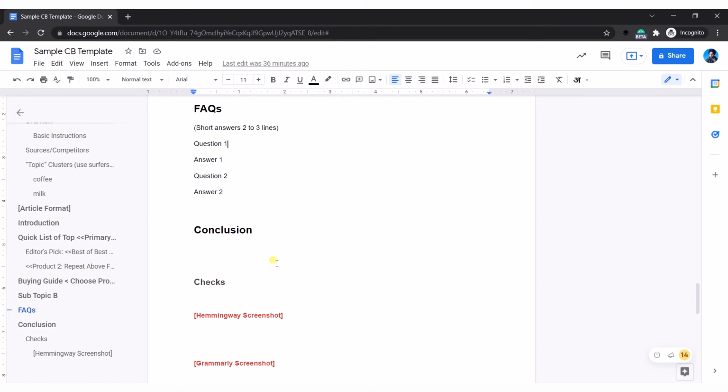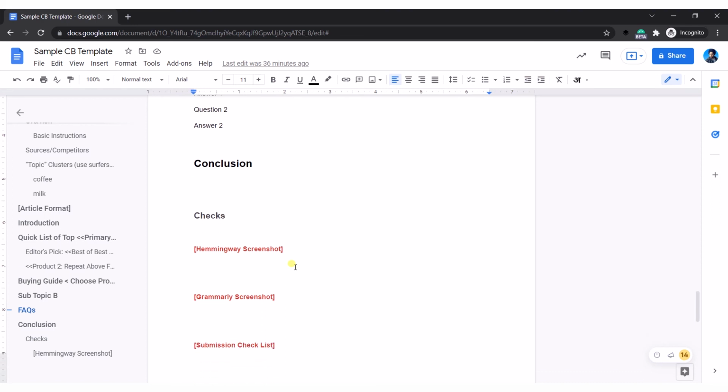And lastly is the conclusion, and it is very similar to the introduction. It should be very compelling, because a lot of readers tend to read the introduction and conclusion. If they feel that the introduction and conclusion have been written very well, they generally tend to go up or down the article and try to find out what we have to say about the products.